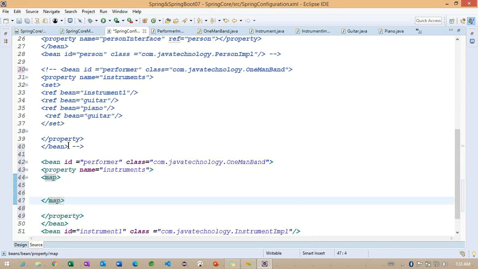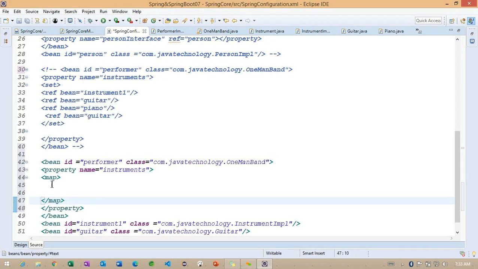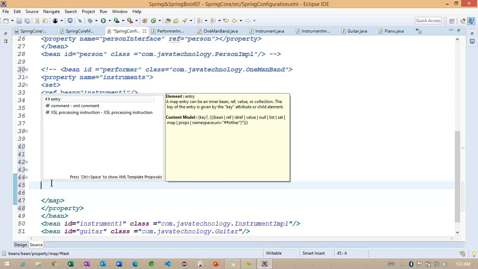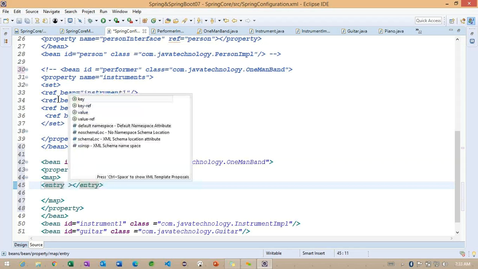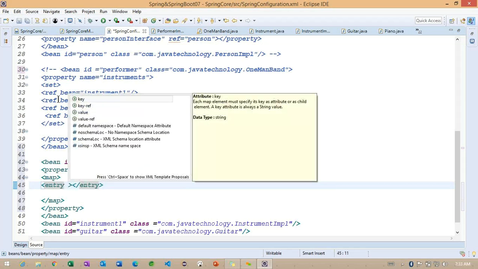So what exactly will the map tag contain internally? To work with this particular map tag, we have one more tag called entry. Getting the point? Now inside this particular entry, what do we need to specify here? We have four types of attributes: the first one key, key ref, value, and value ref. Using these four attributes, we are going to work on the map related information.